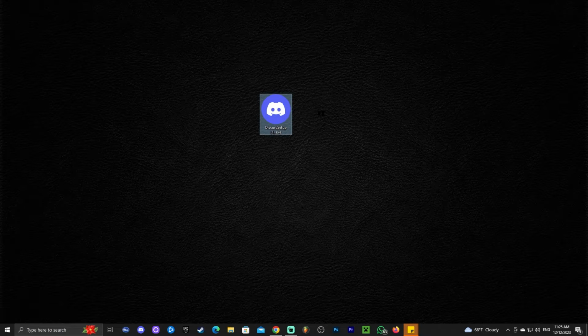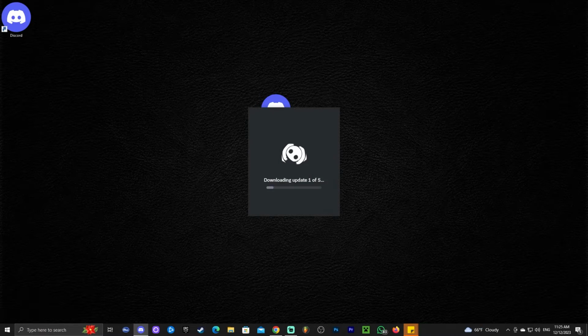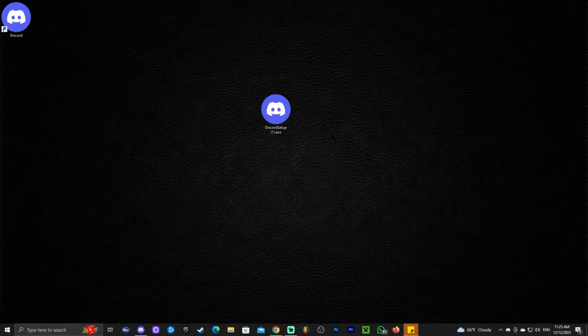Just go ahead and double click it and give it a second. It takes a while to load, but once it loads, it's going to look something like this, and it's going to start installing Discord. Once Discord is installed, it's just going to pop up with the sign in menu, and that's it. You already have Discord installed on your computer, and it's that simple.